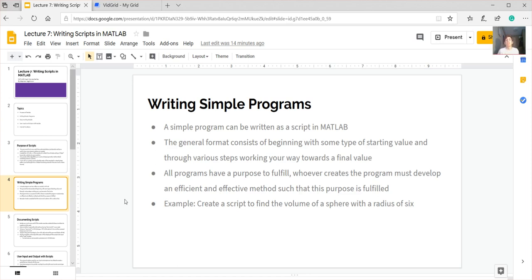And here's a quick example we're going to use to get this started. Create a script to find the volume of a sphere with a radius 6. This could easily be done in the command window, but this is just a very quick example to show how a script can be made.